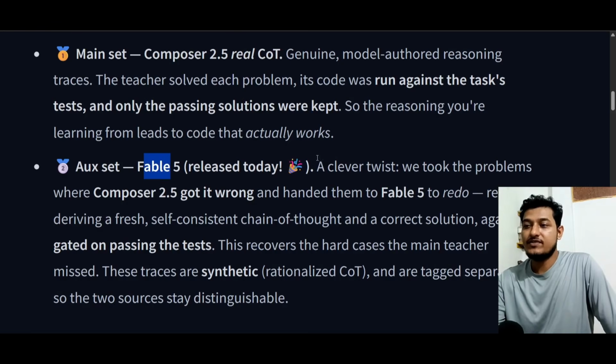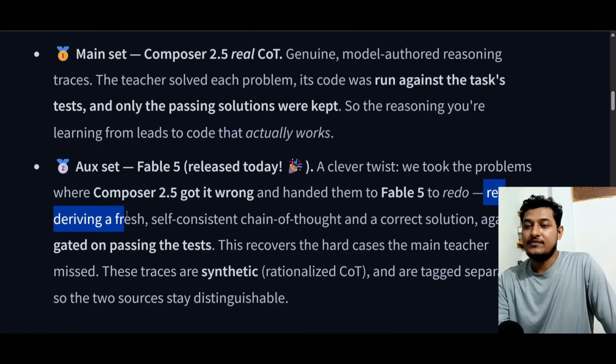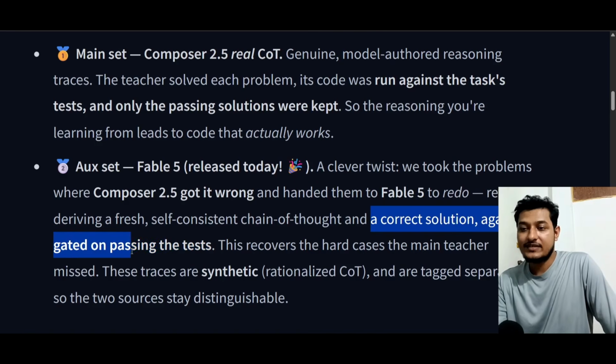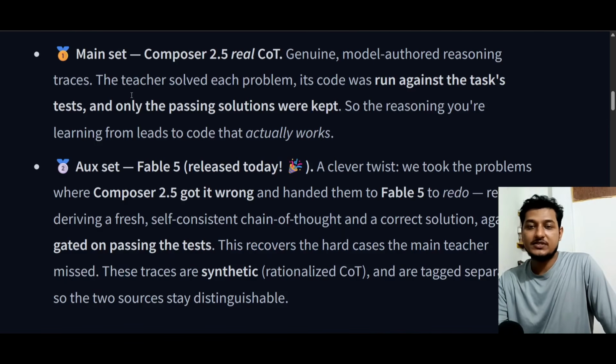So here you see Fable 5, a clever twist. We took the problems where Composer 2.5 got it wrong and handed them to Fable 5 to redo, and rederiving a phrase, self-consistent chain of thought, and a correct solution. Again, get it on passing the test. So this recovers the hard cases the main teacher missed. Composer 2.5 is the main model, and if the main model cannot solve that, then you need to go to the expert.